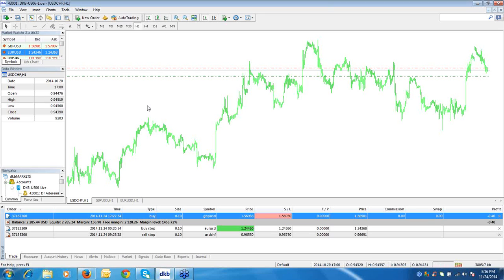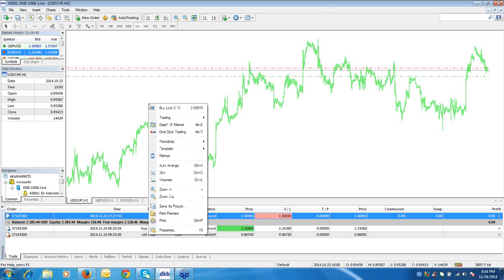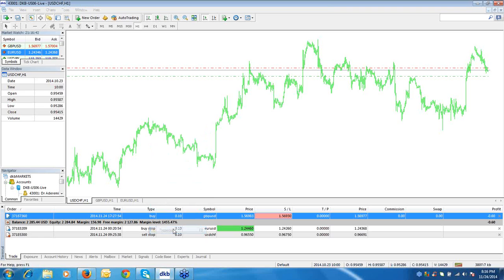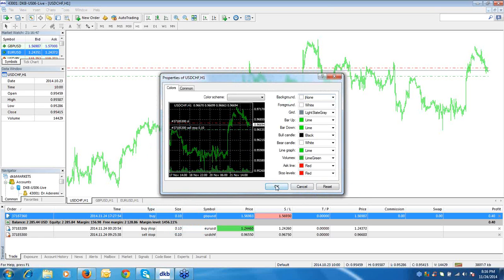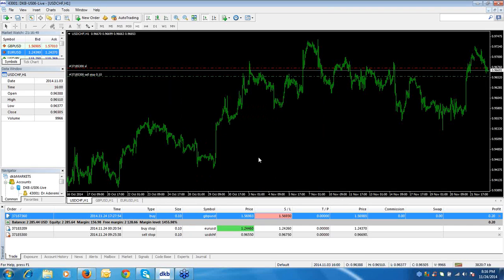So again, you can change the background of the charts. But like I said, I prefer a black background. So I'll just right click, go back to properties, and I'll select black and go back to the black background. So again, you can change the background you want to use.